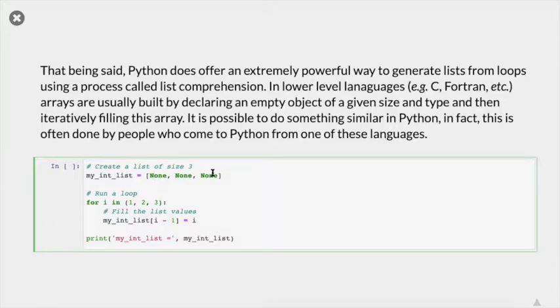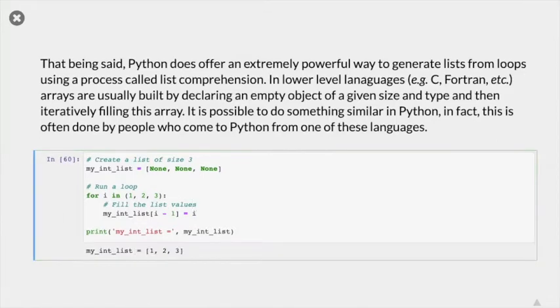This is something you would do, for example, in C, where you explicitly want to allocate a certain amount of memory and then fill up those memory blocks. We don't want to do this in Python, but we can. So then we could say, I'm going to loop over these elements, take the i-1th element from this list and allocate the value of i to the list. Okay, it works. It's horrendous.